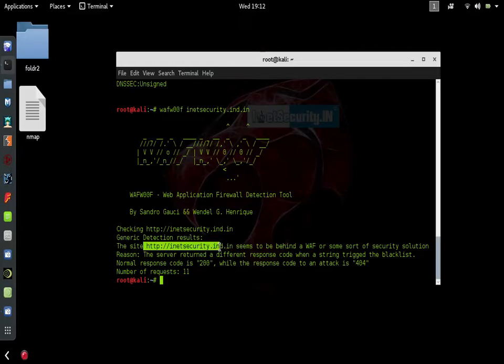The site seems to be behind a web application firewall and/or some sort of security solution. Reason: the server returned a different response code when a string triggered the blacklist. So this means my domain name is behind a web application firewall. So whatever you do with this website, it will be easy for us to catch you. So do not try anything if you see something like this.